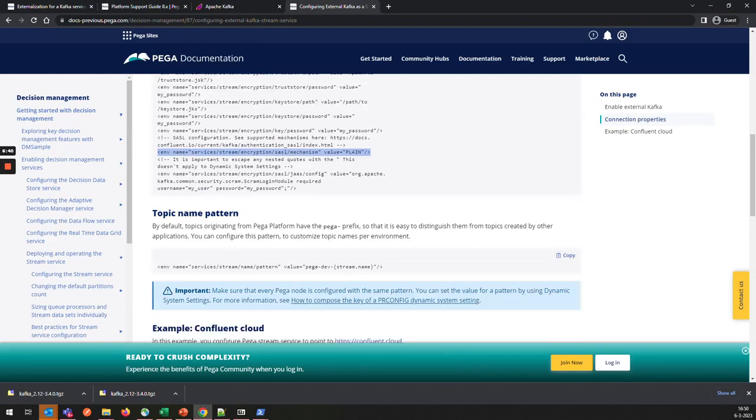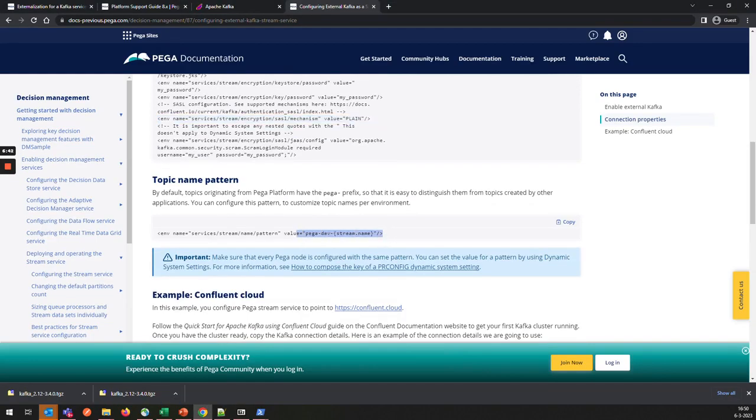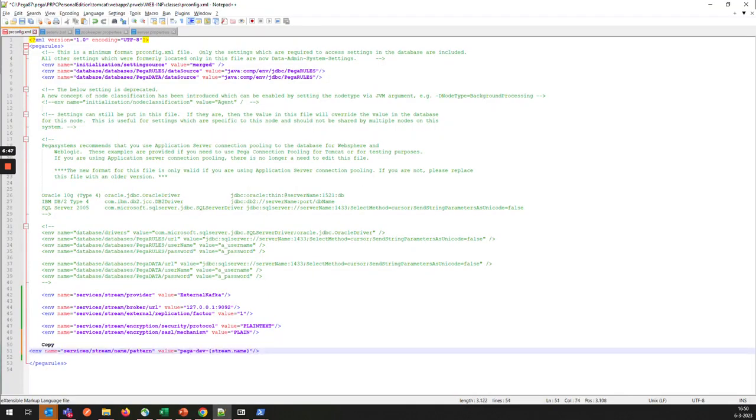Okay? Then, you need to provide the topic name pattern. Because you can connect this Kafka instance from several Pega instances, that's why you need to give some unique name here for your instance. I will give personal edition 8, and then the stream name as a parameter here. You can give like this. PR config configuration is completed.